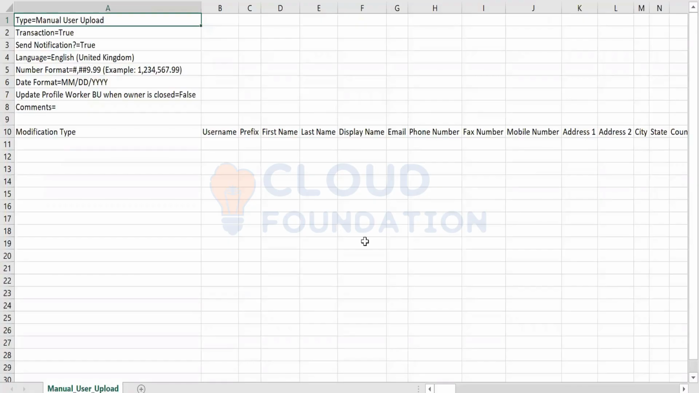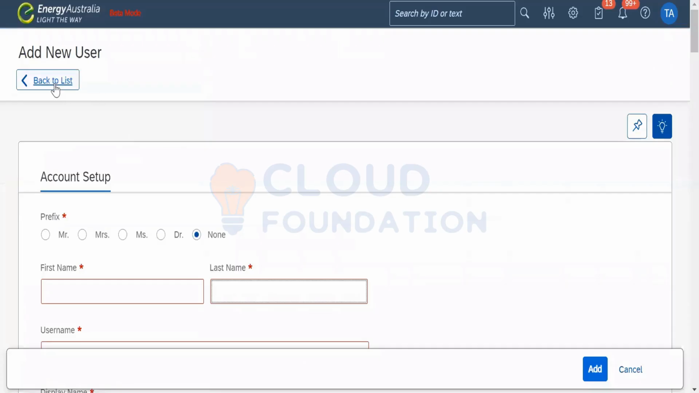If the transaction is set to false, it's not going to upload. Even if one data set is wrong, it's not going to upload. It's going to complete through the error. By correcting that, we can again upload it and the system accepts the data. When the system accepts the data, we can see them right here under the user data.